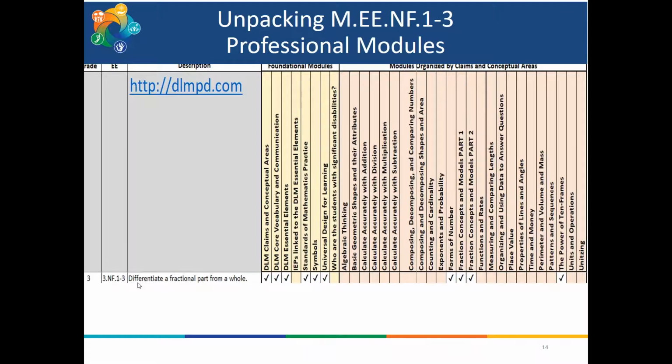If you take a look at it, it's the same one, differentiate a fractional part from a whole. So there are module suggestions listed here, where a teacher not just views the foundational modules. These foundational modules will help the teacher, but especially the modules organized by claims and conceptual areas.